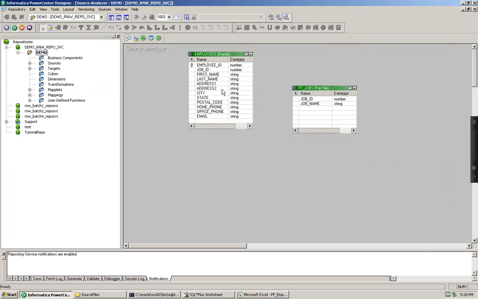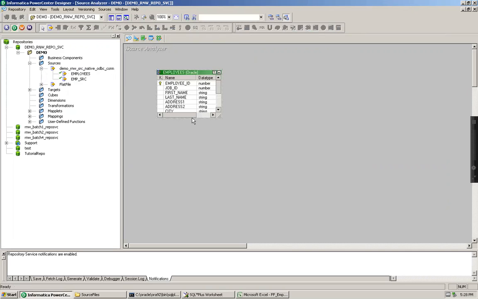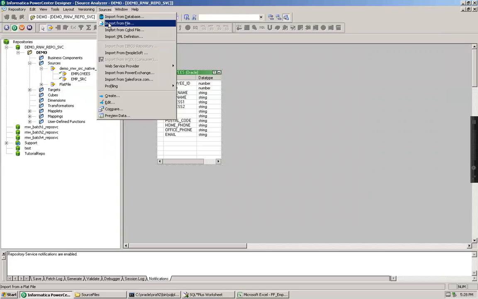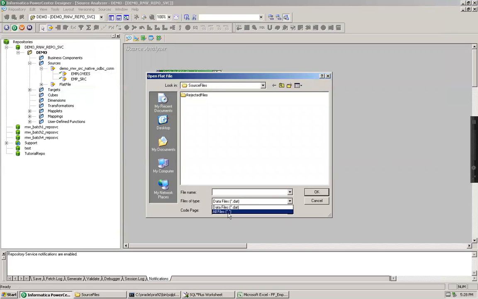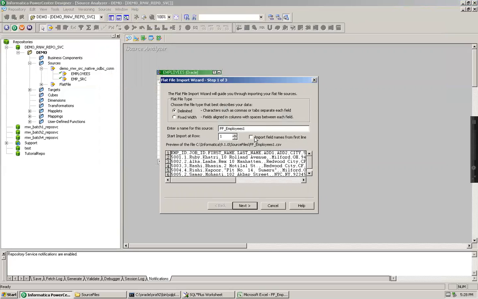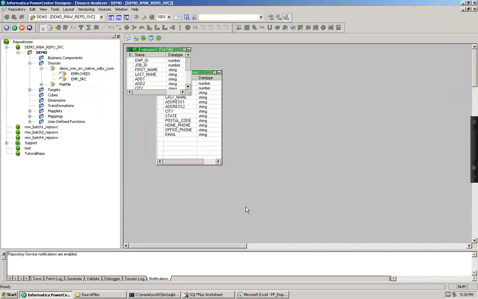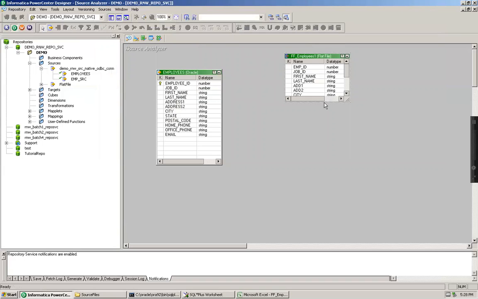So for that, I'm going to use this employees as one of the sources, and another source is going to be a flat file. So I am going to import this file. This is the file I'm going to import. First row, I need to treat it as field name. Say next, next, and say finish. So it is also one of my sources.